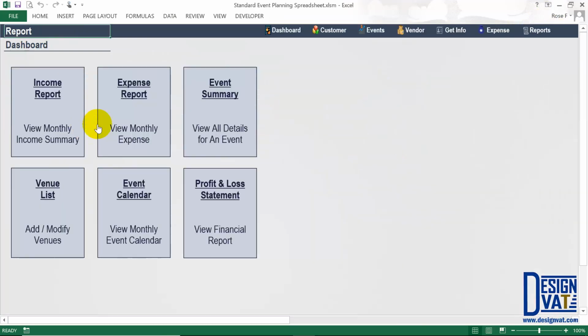Now, if we go to the reports, the first report is the income report. And as I said earlier, this is a cash report. So it's going to show you the cash received on a monthly basis. So clicking on the report opens it up.